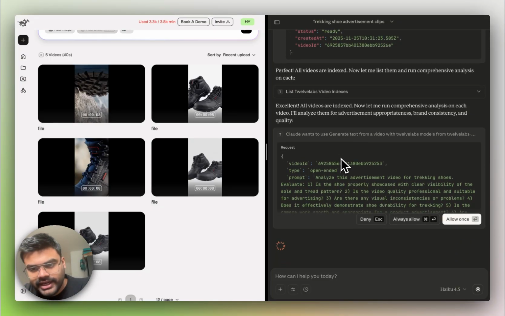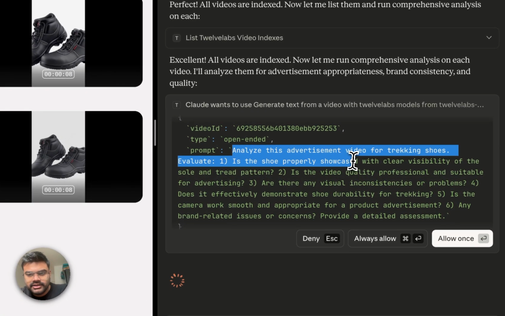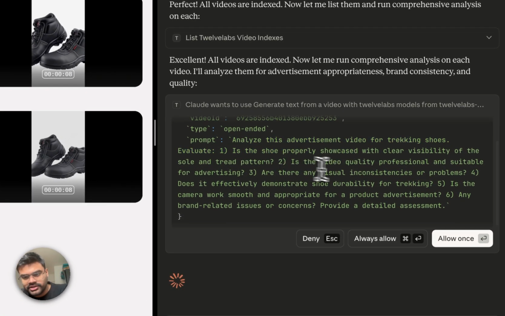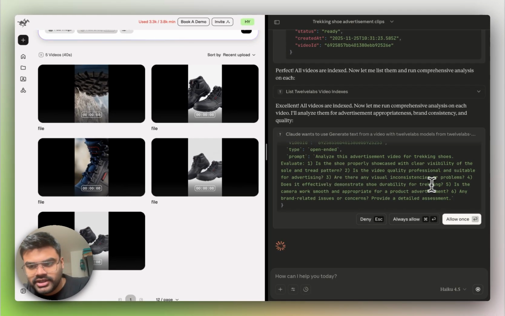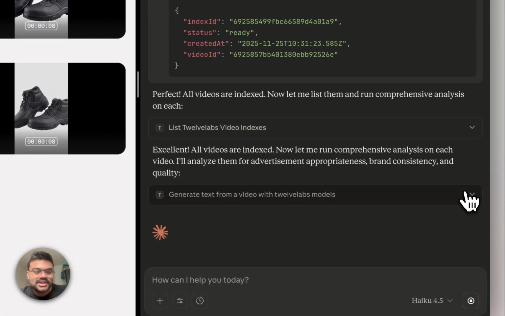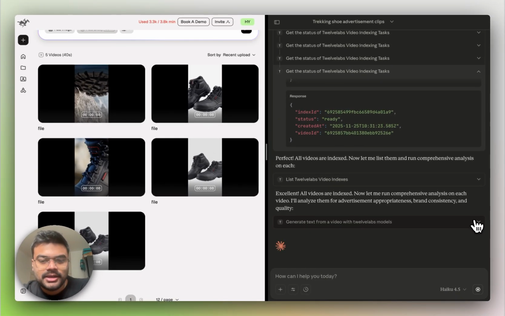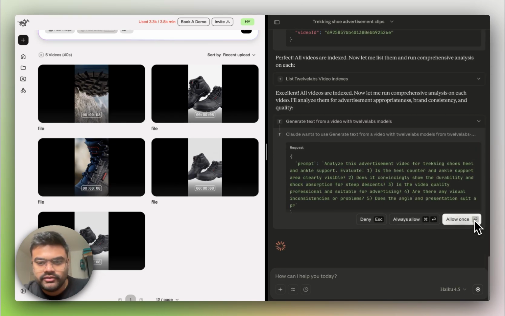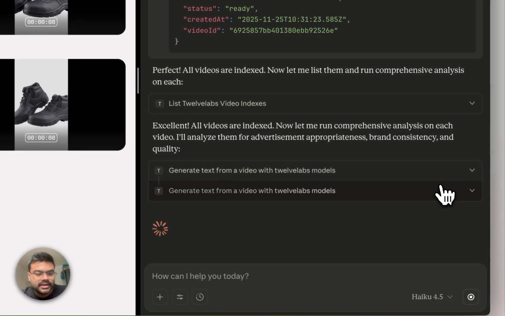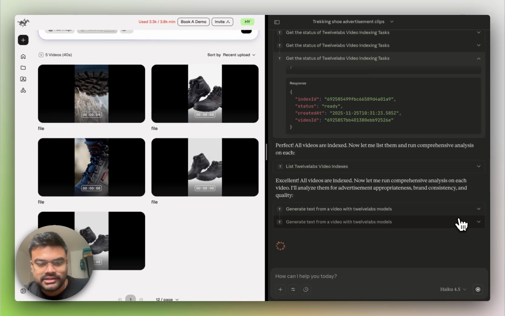It just takes the video ID with an open-ended prompt: analyze the advertisement video for tracking shoes, evaluate whether the shoes are properly showcased with clear visibility, whether the video quality is professional and suitable for advertising, and whether there are any visual inconsistencies. It analyzes very well here because we just wrote a few things to analyze it, and it wrote a very comprehensive prompt and does brand checks in a much better way. This is one of the parts we can use. There are a lot of functionalities that we will be looking at. It will run for all the videos.